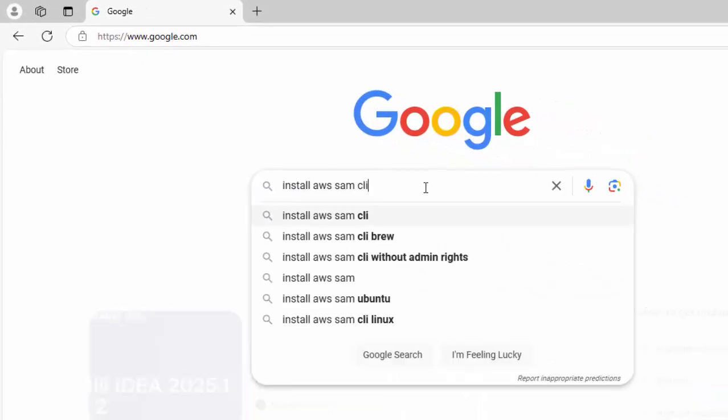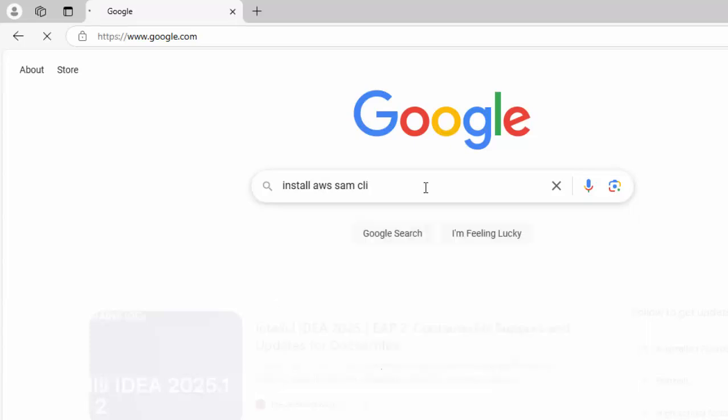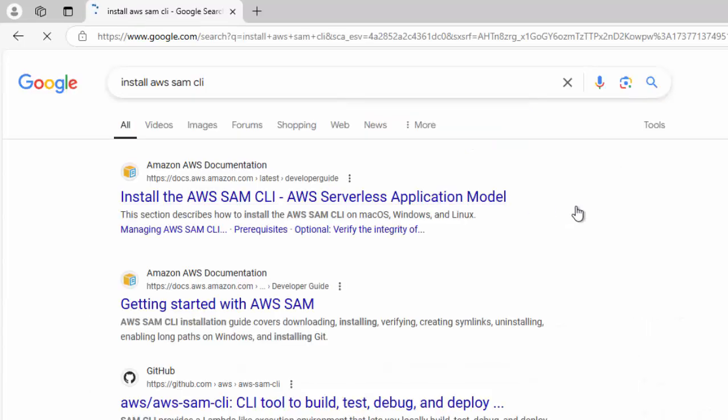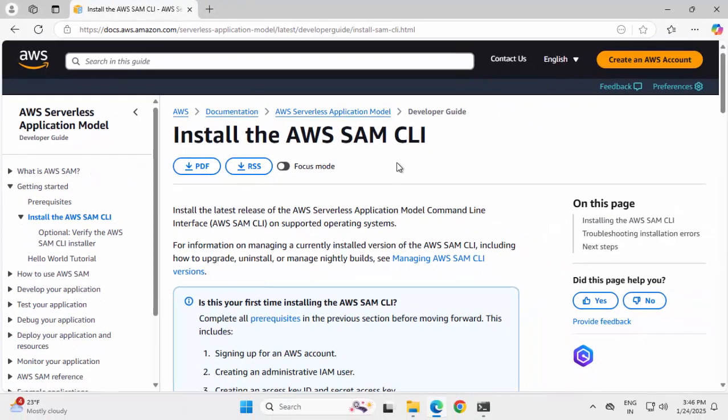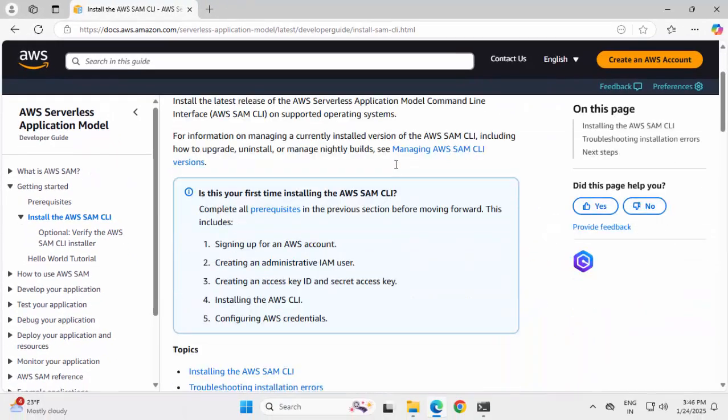In order to install AWS SAM CLI, the prerequisite is you should have AWS CLI installed and configured. As a next step, we are going to download and install AWS SAM CLI as well. Let's search this. Click on the link that is appearing in the search result. So here all the required steps are mentioned.